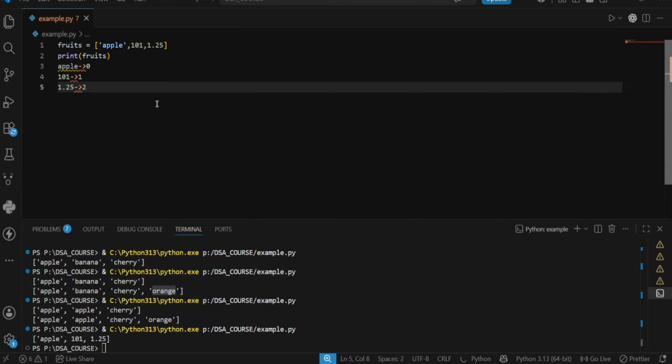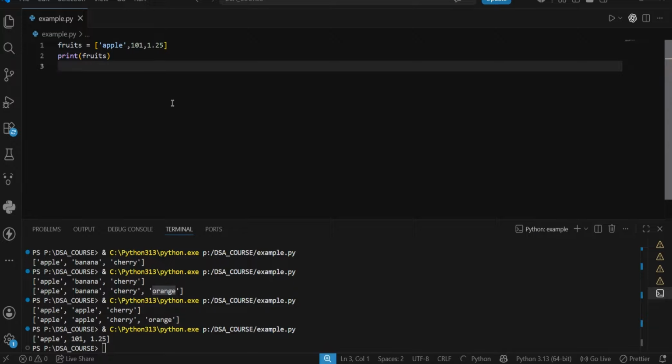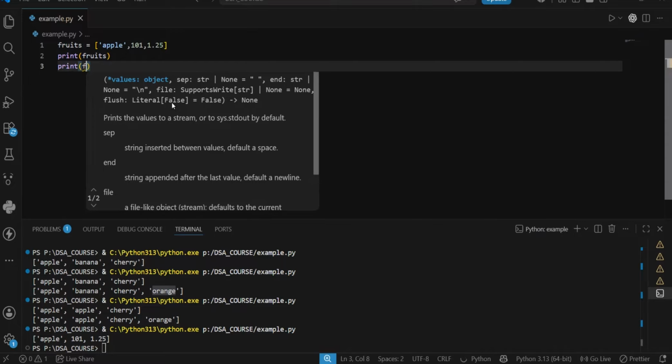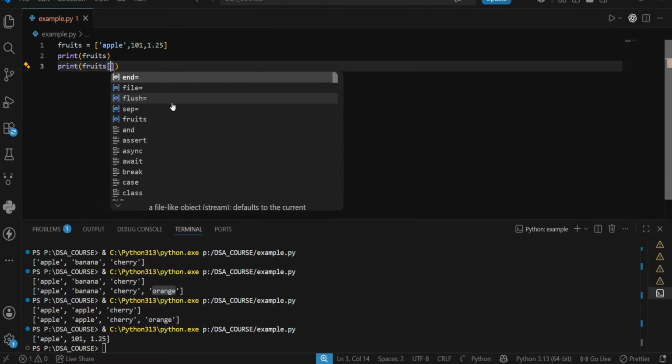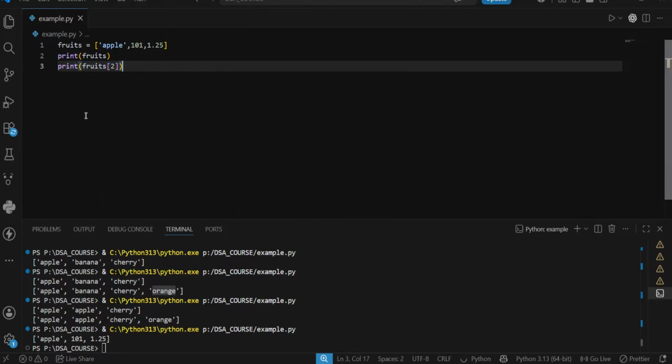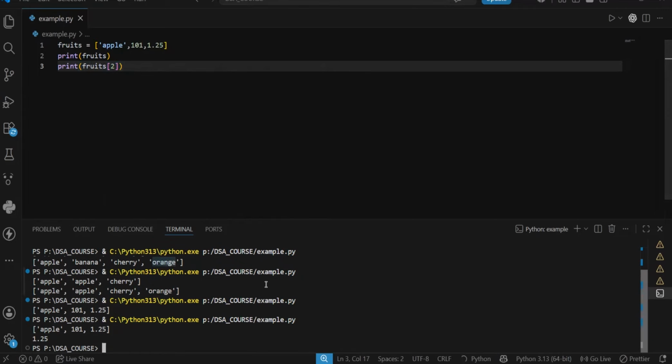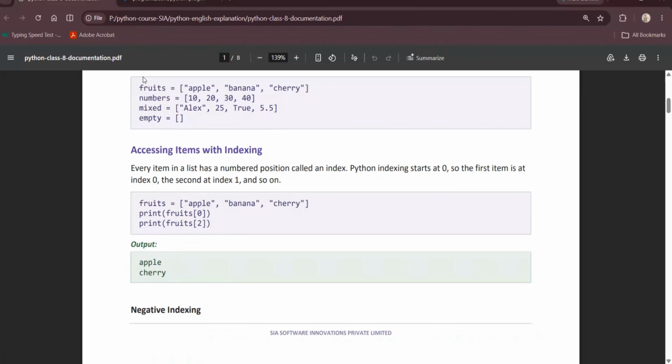Okay, for example, if I write print of fruits of index 2, then it will print only that particular index value. Here you can see 1.25 because 1.25 is at index 2. So Python always starts indexing from 0. Remember this.